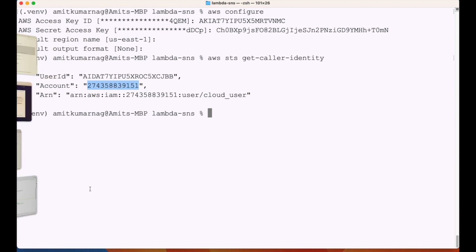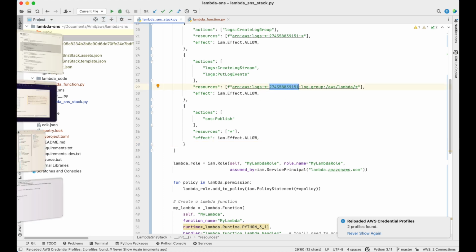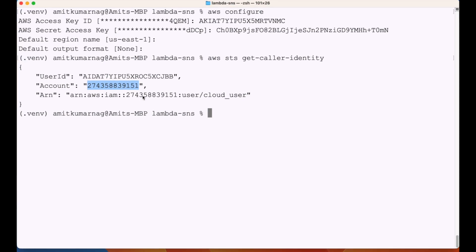So this is the account ID. If you see here in our code base, this is the same account ID, ending with 151. So we are fine. Now the next step is CDK bootstrap.